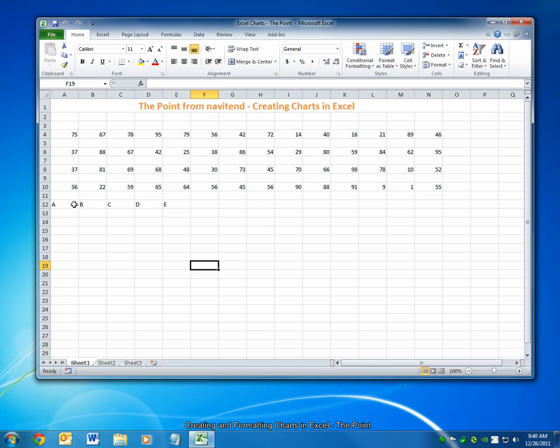Here are some letters that I've entered into some columns, and I'm actually going to add a few. A, B, C, D, E, F, G, H, I, and J. These are just letters that I've entered here, and I'll explain why they're there in a little while. But first things first, let's get to creating tables, or charts.